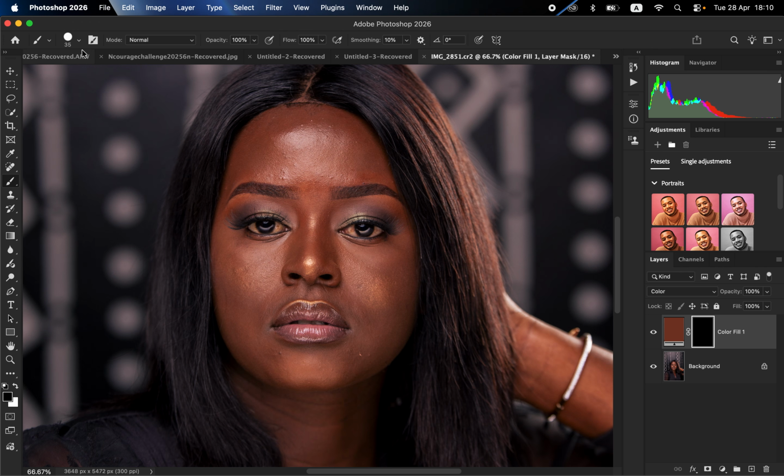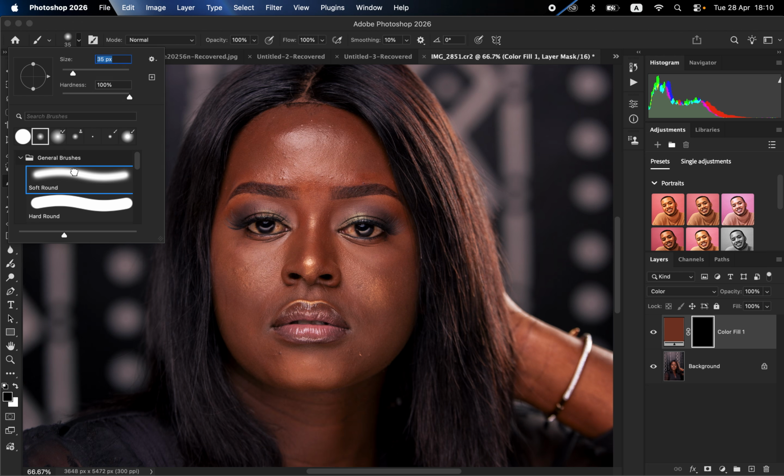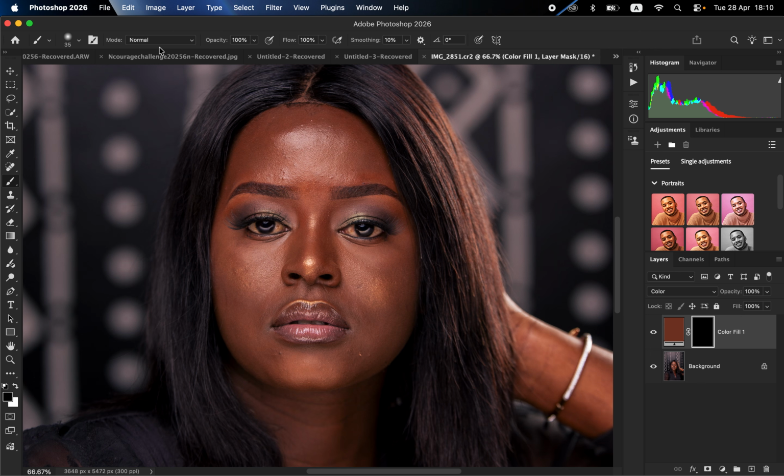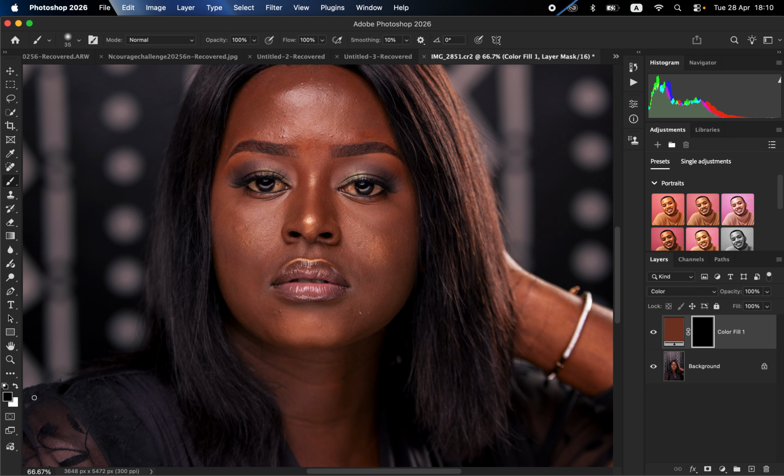Come and get the brush tool, and for settings, make sure soft round brush is selected, the mode is set to normal, opacity is 100%, flow at 100%. Then ensure that you have black and white on these two color swatches. In case you have any color that is not black and white, simply press D on the keyboard or click on the tiny swatches to have black and white. Make sure white is the foreground color by using the arrow key.